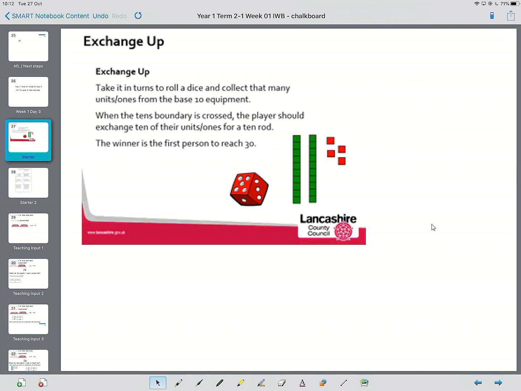Okay, so like yesterday, there are two starters. The first starter we'll be playing in class is the exchange up game, and if you want to play that, go back and look at Monday's lesson for that. But once you're ready, move on because we've got a second challenge today, which is something you can do at home.